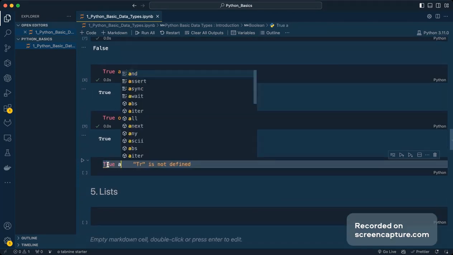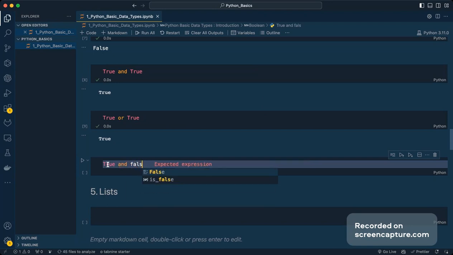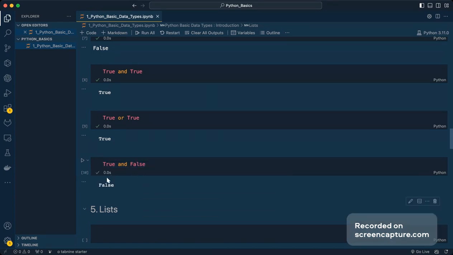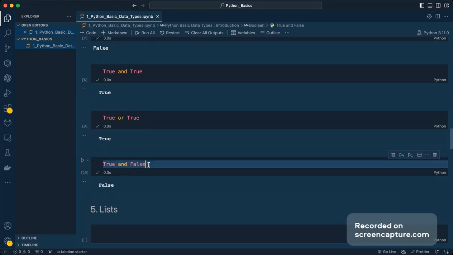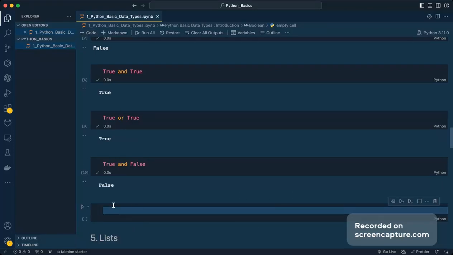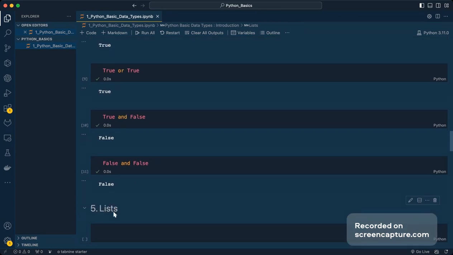Let's take now True and False. It will give us a False value, because in the case of and, you want both to be true to get the true condition. One more thing, if I say False and False, it will be False, because both the values are false, and ultimately we are getting the output as False. That's how Boolean algebra works.